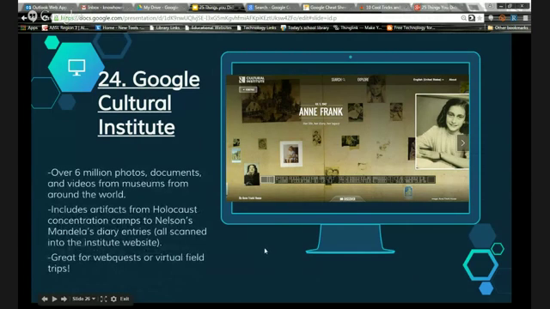And just some facts, there's over 6 million photos, documents, and videos that have been uploaded to the Google Cultural Institute. Some of these include Anne Frank's diary, which has been scanned in there, which is really cool. And they also have some other Holocaust and concentration camp items and artifacts that have been scanned in, as well as Nelson Mandela's diary entries, as I mentioned.